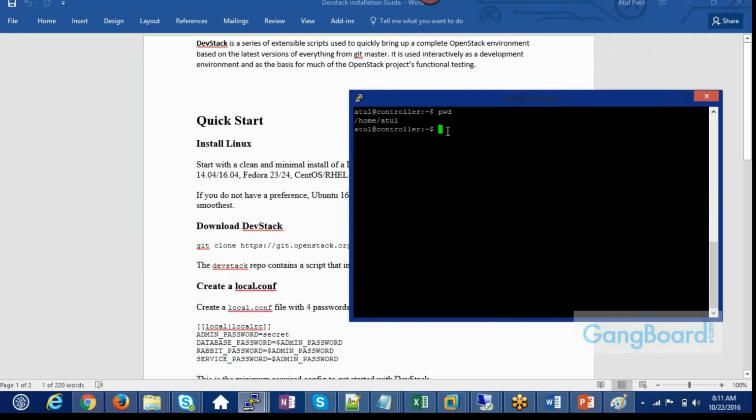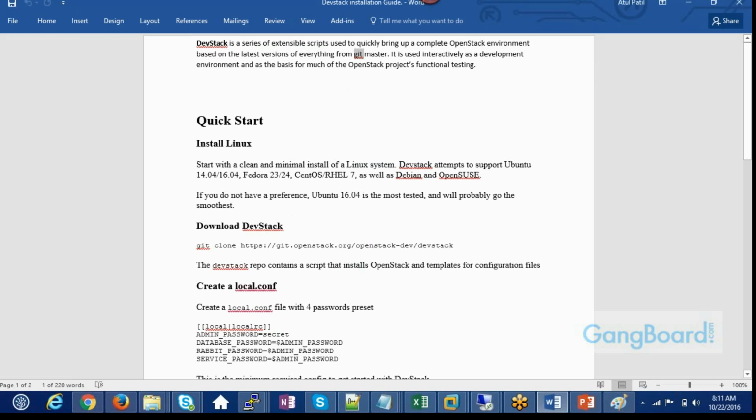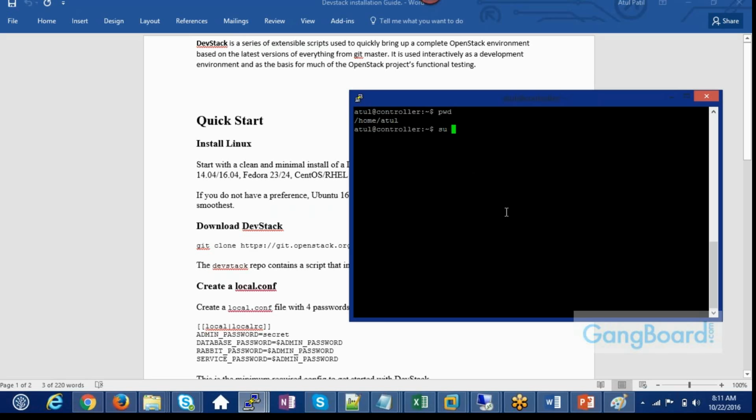When we run DevStack, it basically works on your username credentials. It does not run with root privileges. Why? I'll show that in the demo. So how do we download and install DevStack? First we have to download from this link.